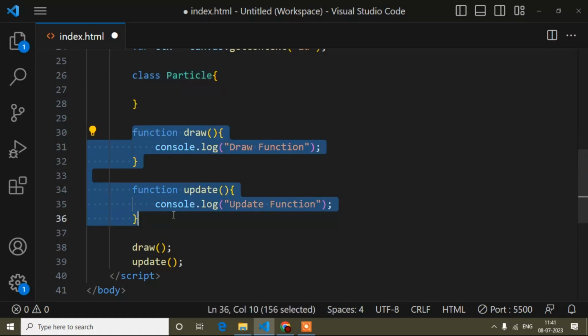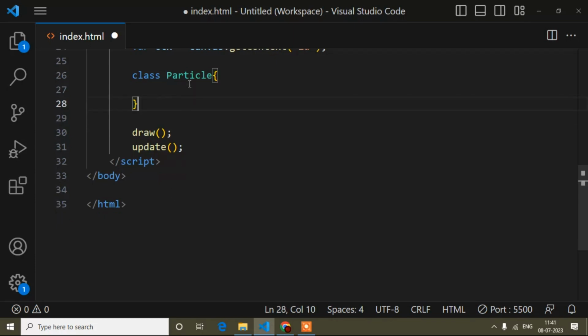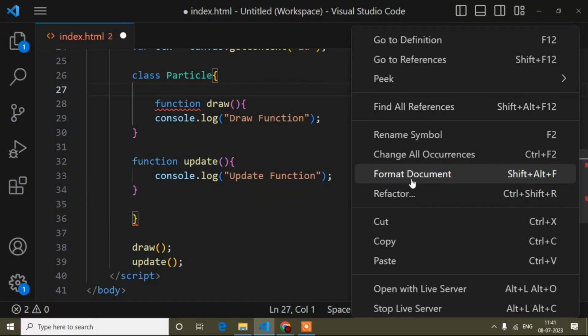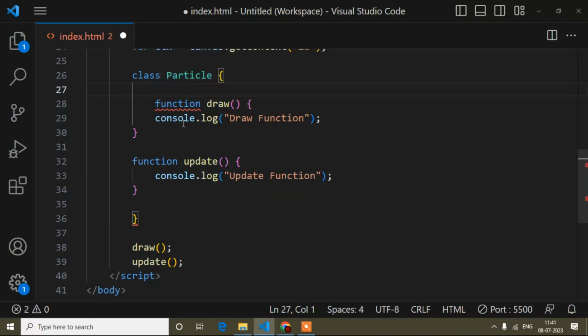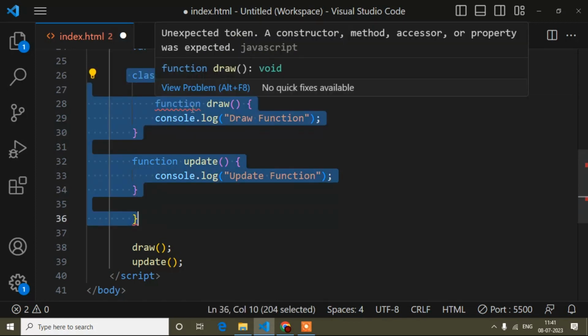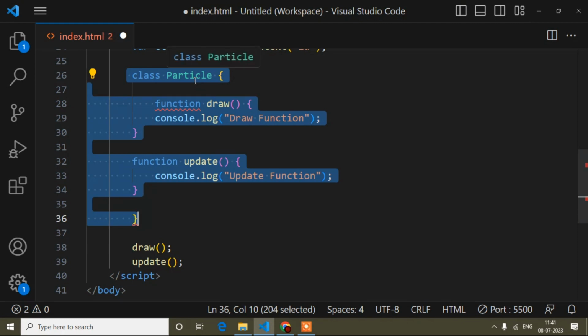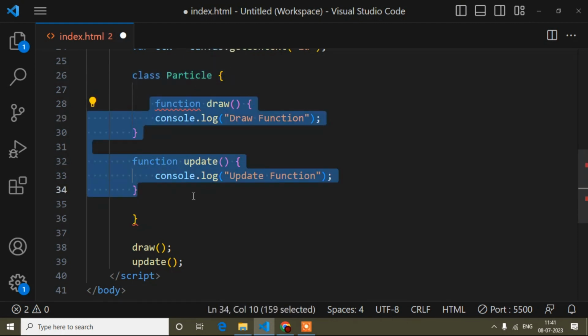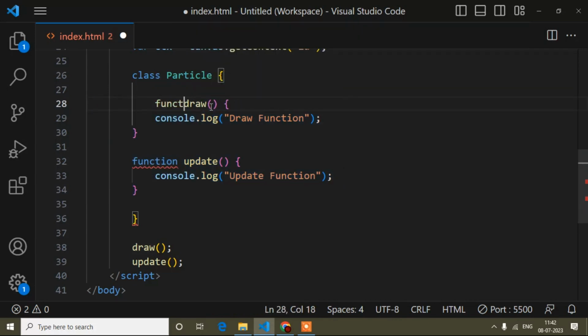So those functions I will cut from here and wrap inside this class. Now format document like this. So guys, here you can see one error is coming. The error is here: when we wrap some functions inside this class, there are some rules. Because this is a class based program, if you simply write those functions, you will get an error, because a class has some syntax, or you can say some rules. The rule is, no need to write the function keyword when you are wrapping it inside a class.